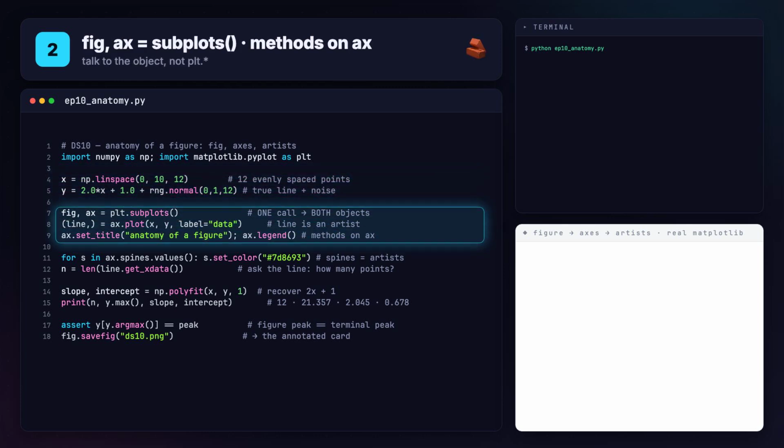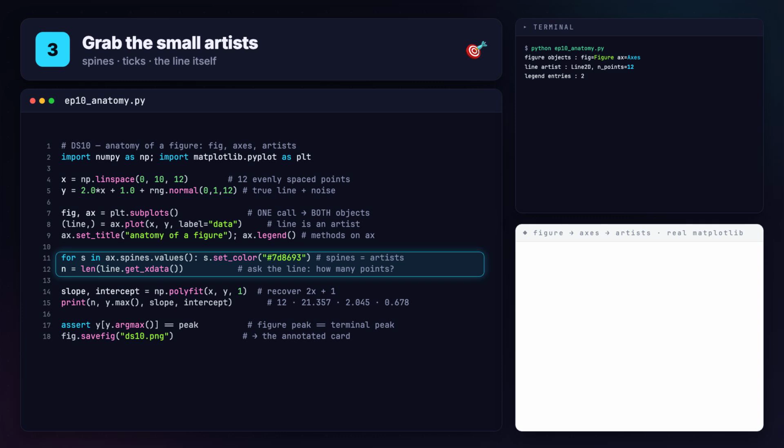Now the anatomy. fig, ax = plt.subplots returns both objects. Then every label is a method on ax: set_title, set_xlabel, set_ylabel, and plot with label= for the data, so ax.legend has something to name. Not one plt global call touches the chart. We grab handles to the small parts too. ax.spines is a dict of the four edges. We color them. ax.get_xticklabels returns the tick artists. We even fetch the line artist back from ax.plot to prove it's an object. It reports its own length.